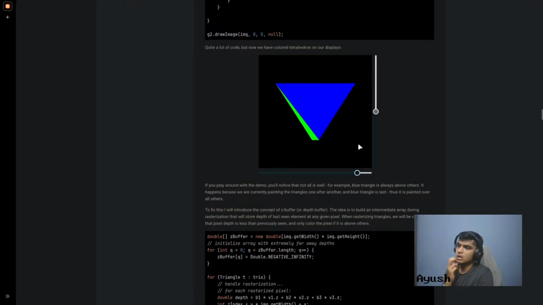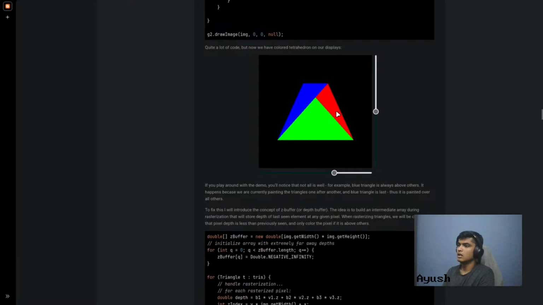So, red is behind now, and to give that impression, we are not showing the color red. Now, the color red is in front, right?